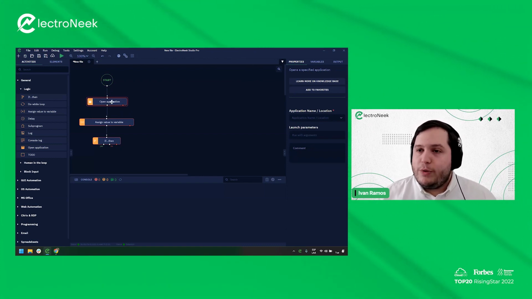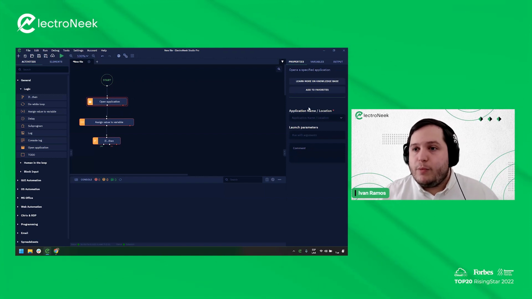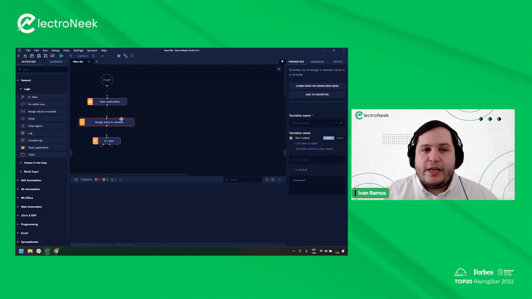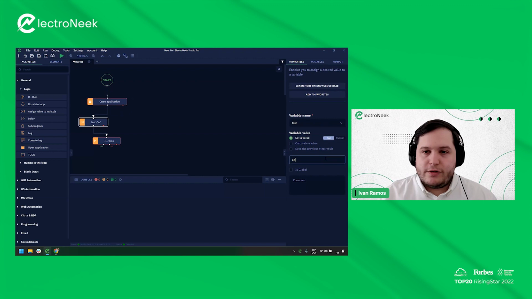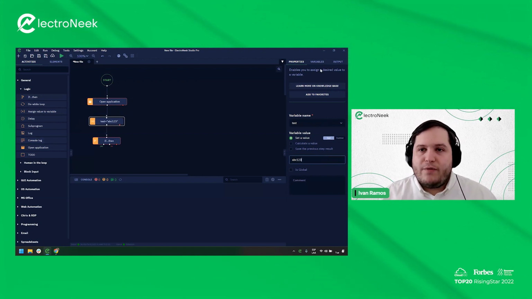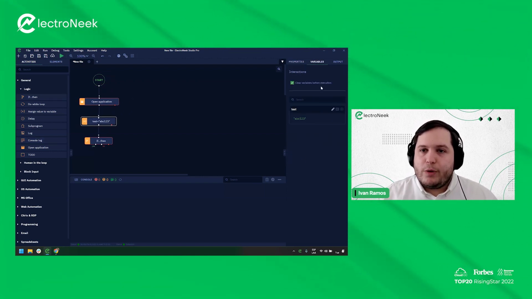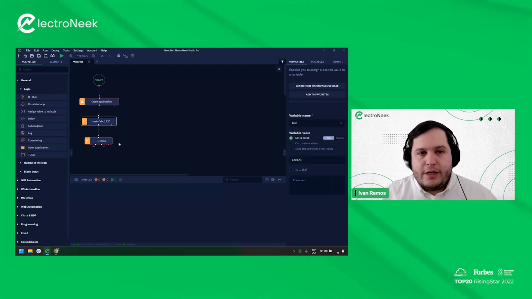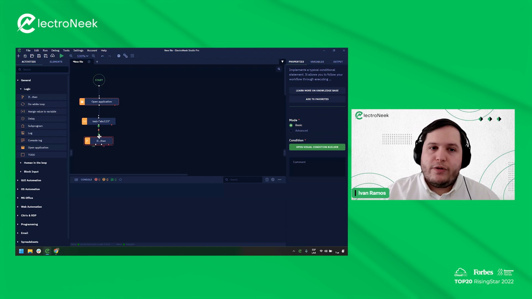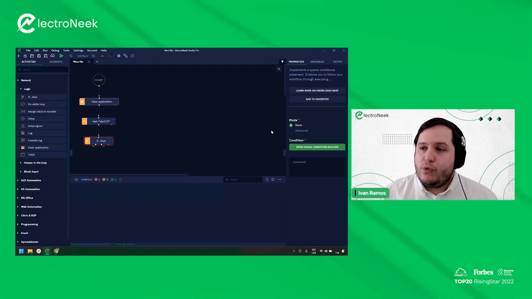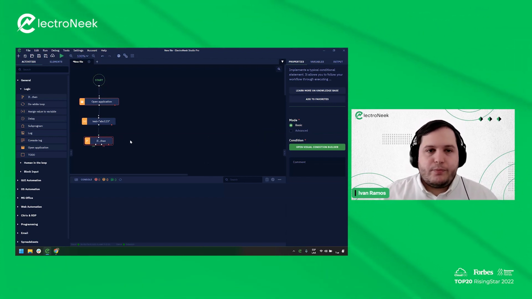So for example, in the open application activity, I need to set up which application I will be running. In the case of an assigned value to variable activity, I can set up the variable name, such as test, and the variable value, such as this one. And we also have a variables tab right here that will contain all the variables that I'm working with throughout my workflow. And of course, some activities, such as the if-then condition, will have different branches depending on whether the condition that we're checking is true or false.